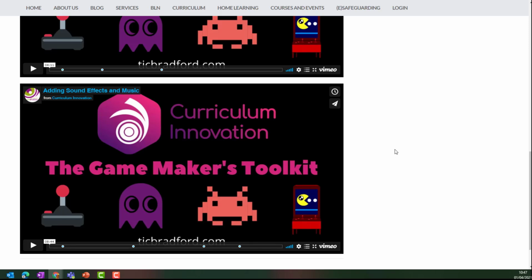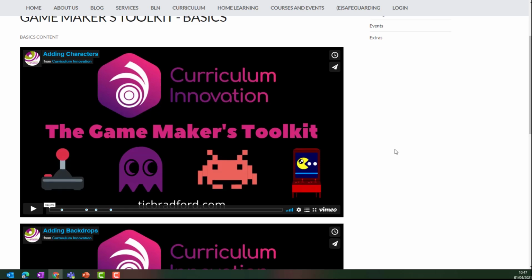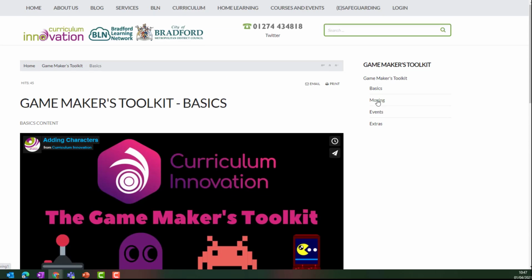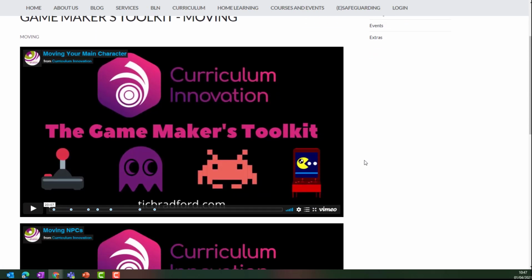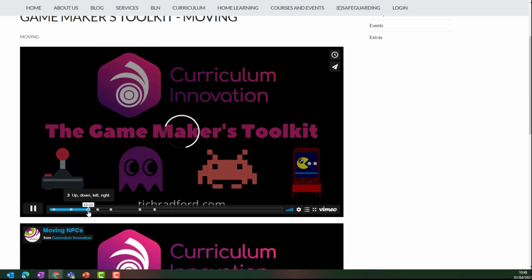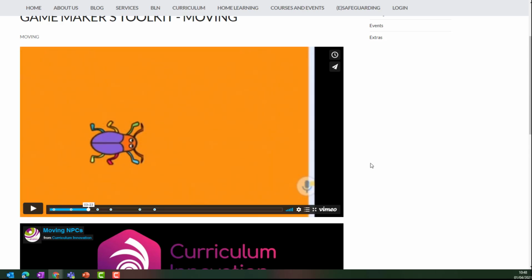The next thing that I need to do is to make my main character move, so I'm going to go to the moving menu here, and you'll see that when the video loads, we've got a video called Moving Your Main Character, and I want my main character, if you remember, to move up, down, left and right. So I can watch all the video, or I can just jump to the up, down, left, right section, click on it, and then it will start to play the video from there and give me an example in a game of moving up, down, left and right.